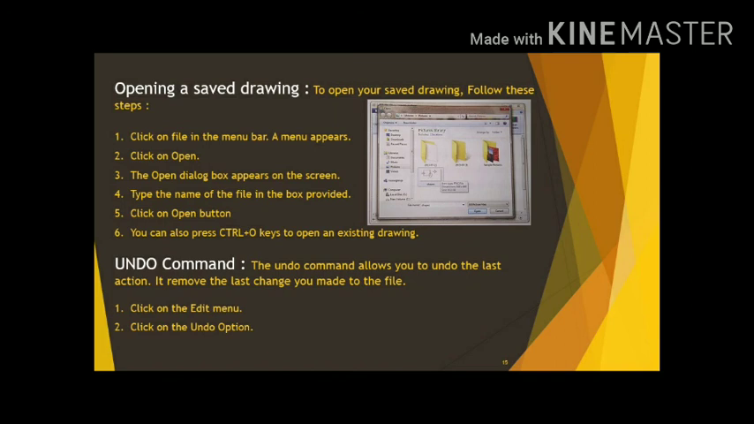Undo command. The undo command allows you to undo the last action. It removes the last change you made to the file. Steps are: first, click on the Edit menu. Second, click on the undo option.